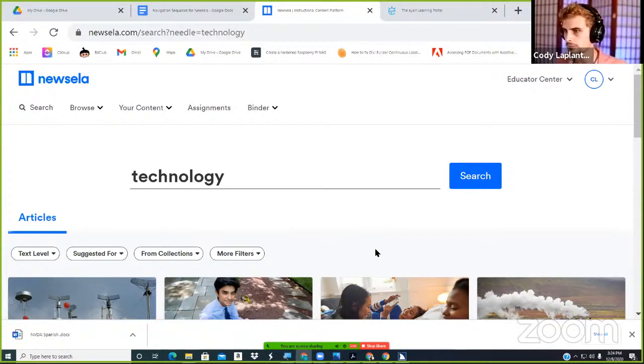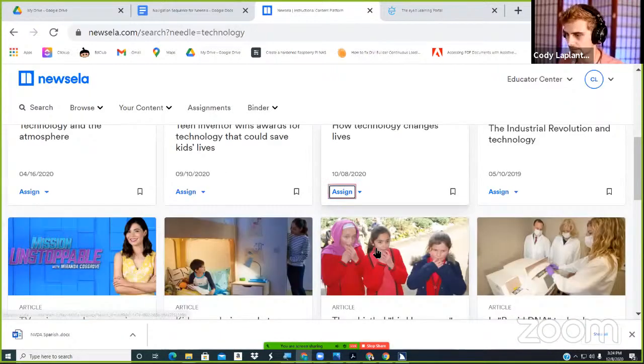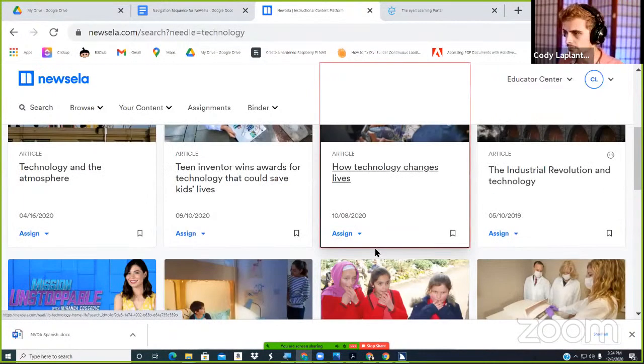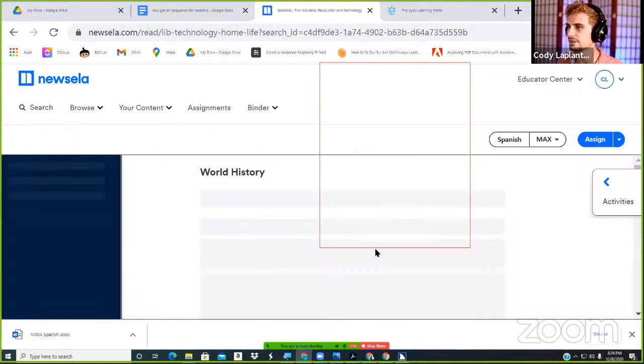Enter. Newsela search technology. Strange. Didn't work. Let's try it again. Page links, link assignments. Link article dash teen inventor wins awards for link article dash how technology changes lives article dash. Article region. Article dash how technology changes lives article dash link. There it is. Enter. Newsela.